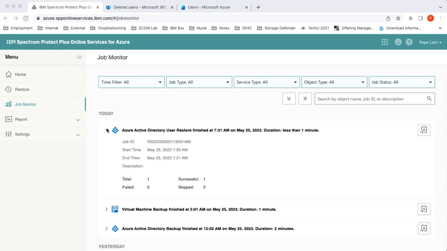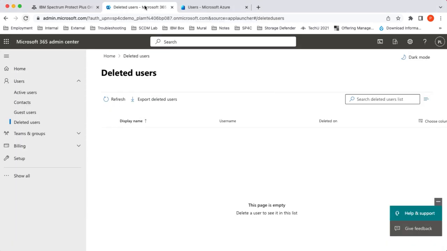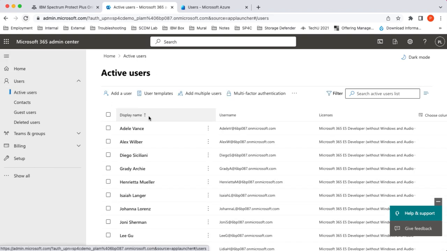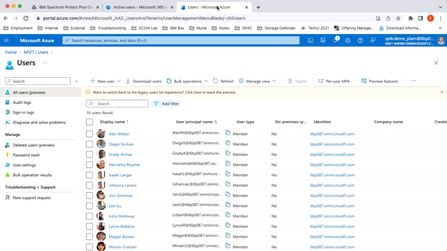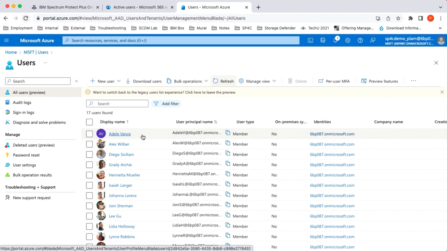Now that the job has finished, I can see that the restore was successful. If I go back to my Microsoft 365 portal, go to the active user list, I can see that the user has been restored. I can also confirm that the user account shows up in the Azure Active Directory portal. So I'm just going to refresh, and there it is. The user has been restored.